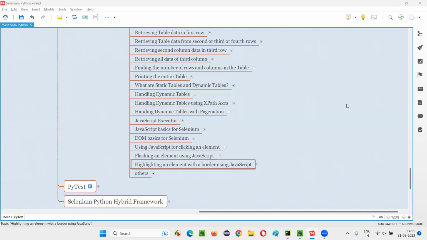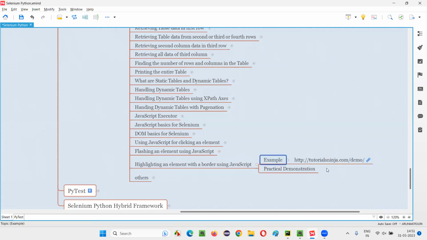In this session, as part of Selenium WebDriver, I am going to practically demonstrate highlighting an element with a border using JavaScript in Selenium. So let's get started. Here is an example web page where I'm going to highlight an element for you.